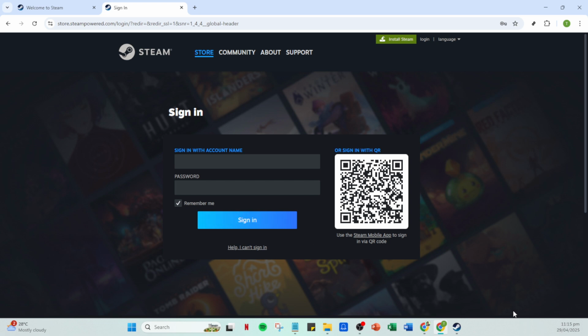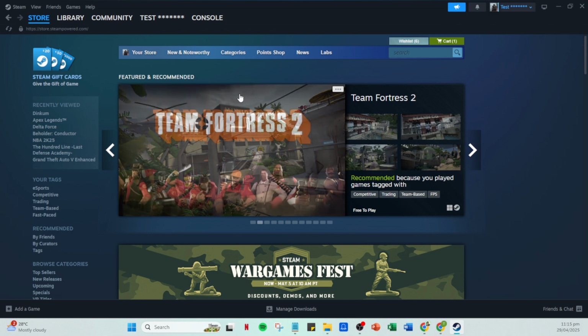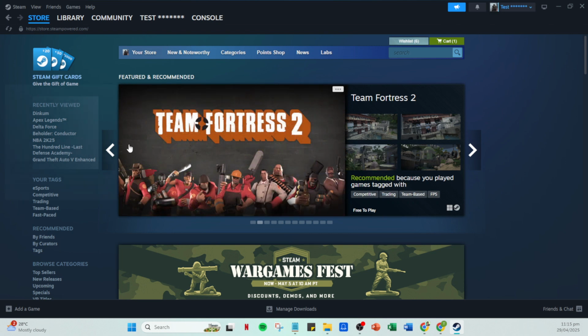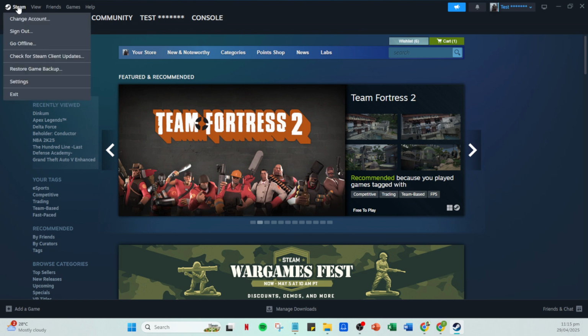Once you've logged in successfully, you'll land on your Steam homepage. This is where all the magic happens. Now what you want to do is look for the Steam menu option. It's typically located on the top left part of the window. Click on it and then select settings from the drop down menu.